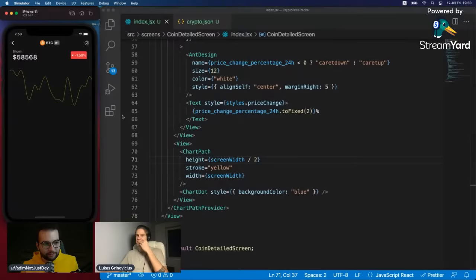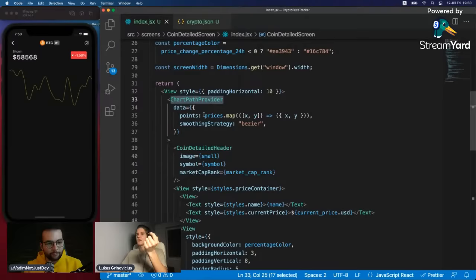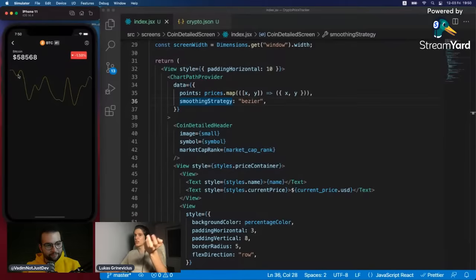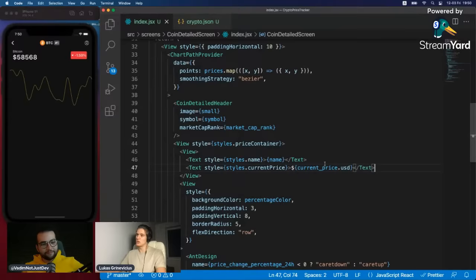So first of all, what we could do is implement a thing called chart Y label, and that's why we needed to wrap it in chart path provider, because everything that you use from this library has to be inside this provider. And I think if you scroll through this, we want this price to change accordingly to what it was at this position. That's exactly what I want to see. Exactly. So we are gonna change this current price USD to a chart.